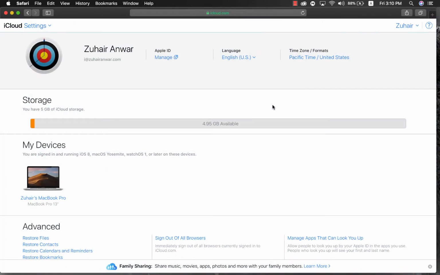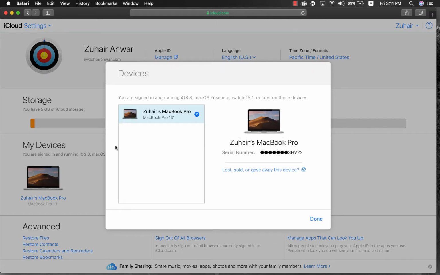Here you see whichever devices that you're using with this ID. Click on it, just click on the cross and you will be able to remove this device from your Apple ID.